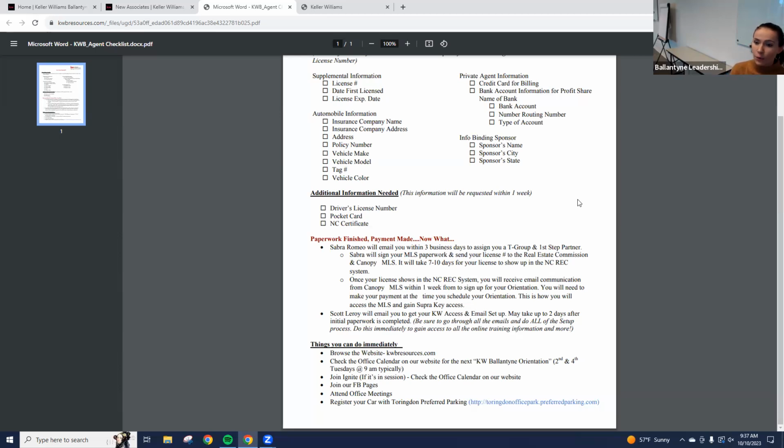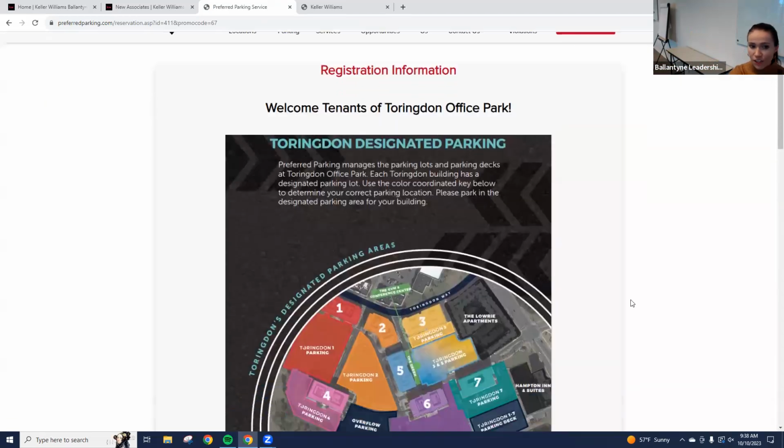What I will say is if you guys do plan to be here on a regular basis, you'll notice that we do have parking spots outside that are designated with orange poles. So technically we do have parking passes. If you're looking to be here on a regular basis, the first thing I'd recommend is clicking on this link here and registering your vehicle with Torrington Preferred Parking. It's very simple to do.